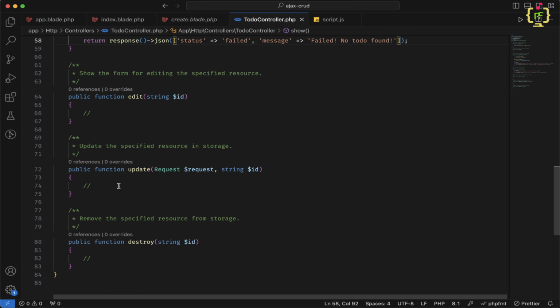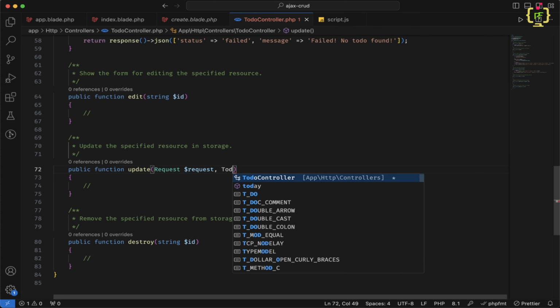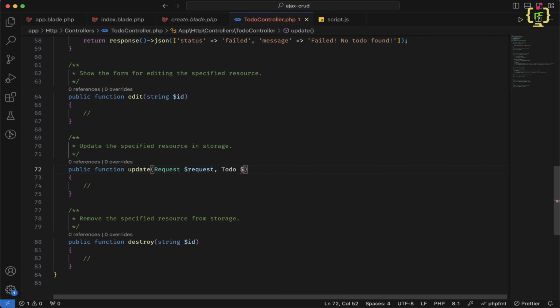On update, it will come to this update function. Instead of this string $id, again we can use route model binding. So we will write the Todo model, and again we will create a Todo model object. Now let's add dump and die again, and we will see request all, meaning what we are getting from this request, and this Todo object as well.